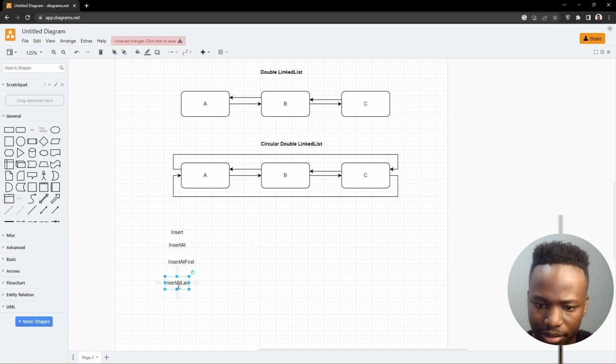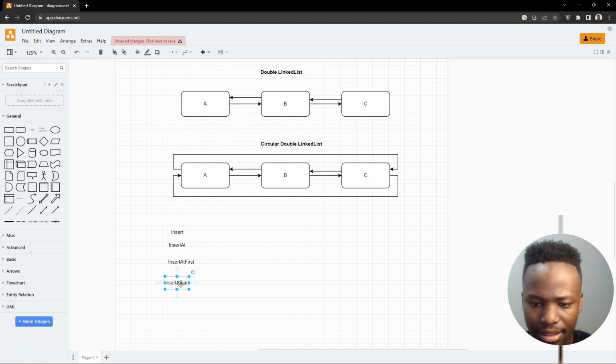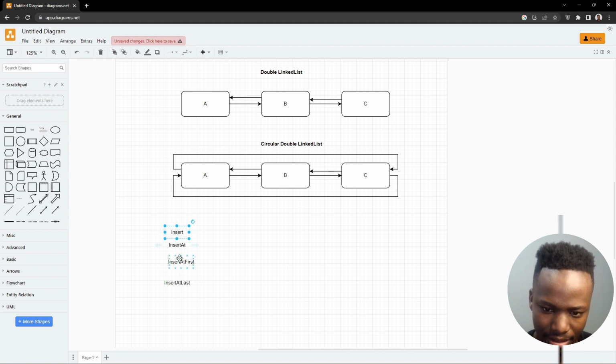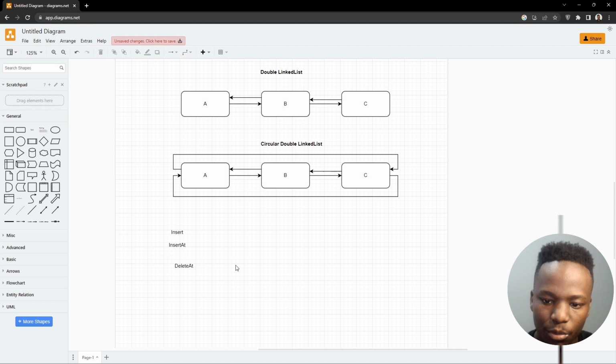I don't know whether we should create all of them. I don't want to make this video too long. Let's make insert and insert add. Let's remove insert add first and all this. And also let's create another one called delete, delete add, in which you have to specify the position at which you want to delete. So these are the 4 operations that we're going to make our linked list use.